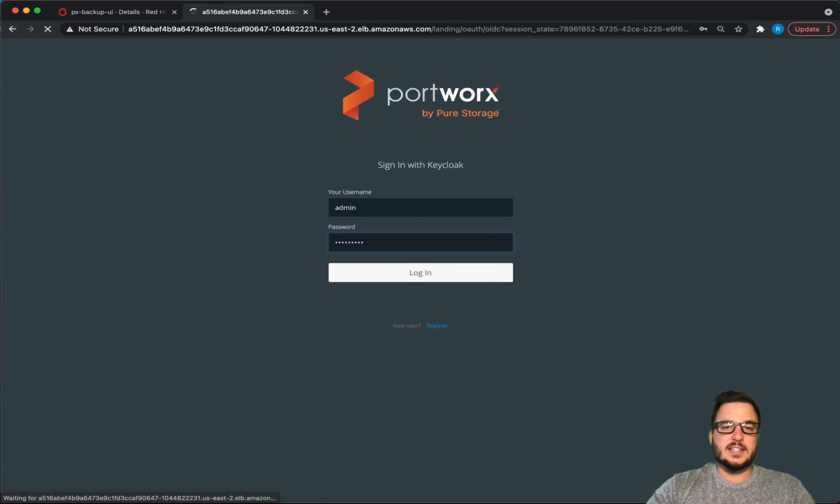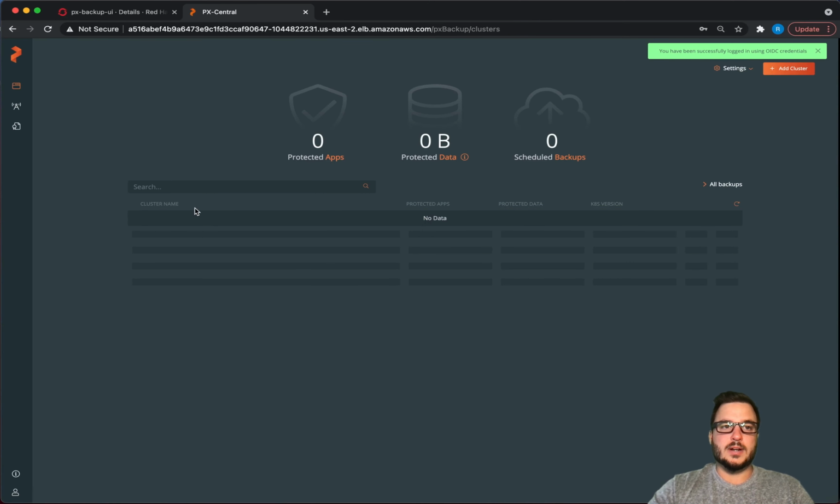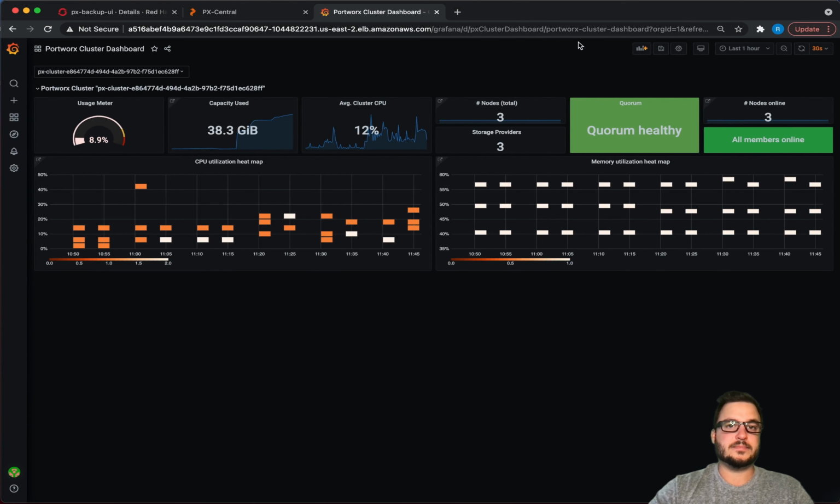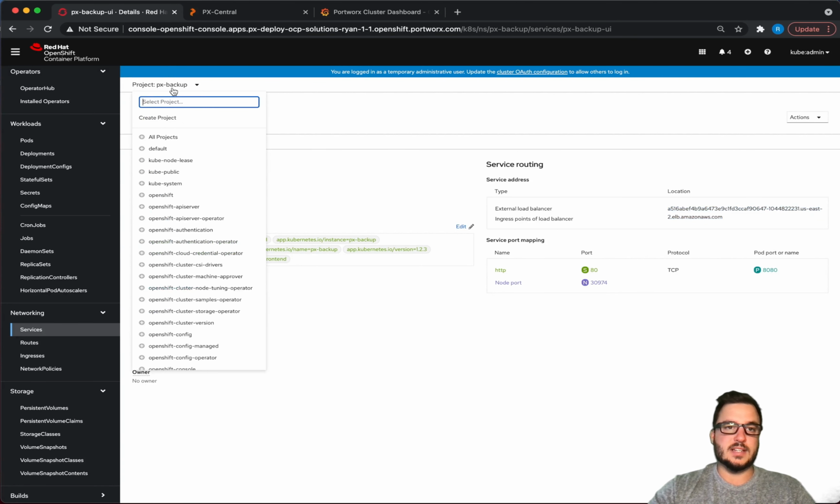Go ahead and log in, and this brings you to your PX UI. Head over to Lighthouse. The cluster will automatically be attached to your instance, where you can see more metrics, or click on the three dots and view metrics. Both will bring you to the PX monitoring dashboards in Grafana. Once you're here, this gives you a cluster-based information dashboard where you can see the total capacity, cluster CPU usage, and things like that.